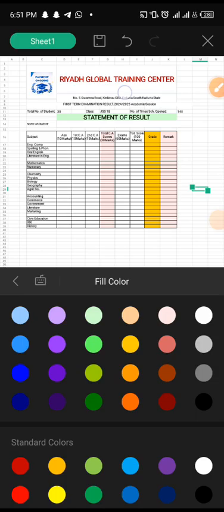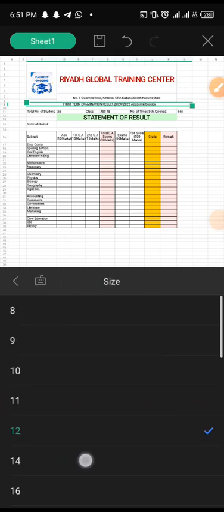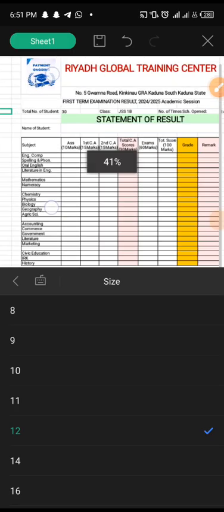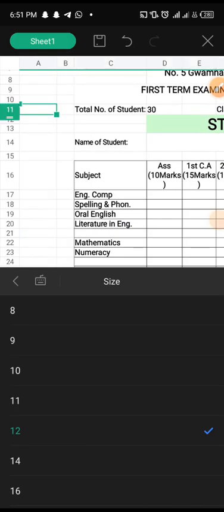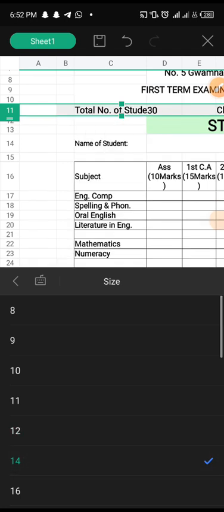And the writing over here, we can decide to increase it so that we can have it bigger. And this one, I can make it 14. While this complete row, to ease what I'm saying, I can also make it 14, but not advisable.